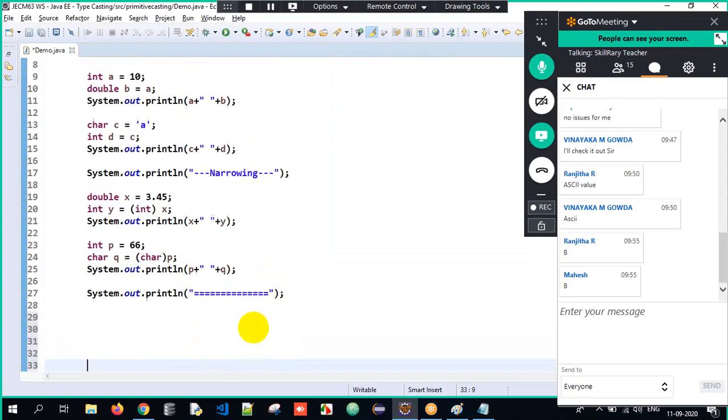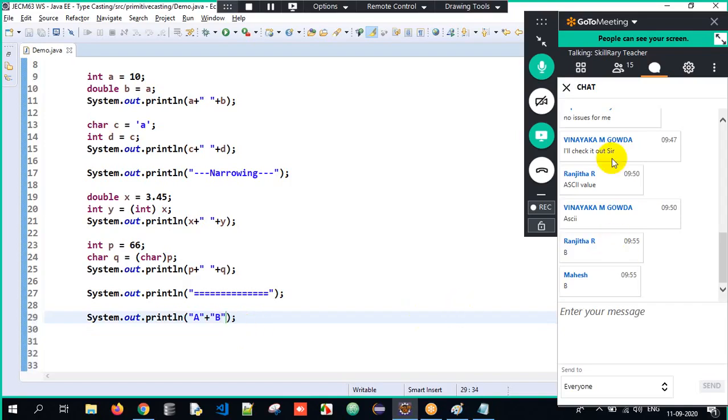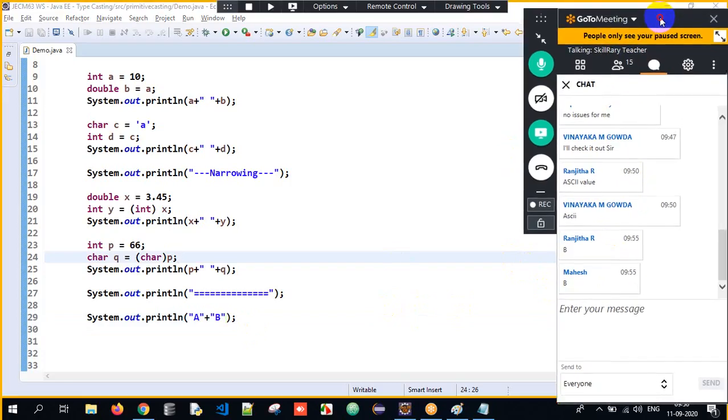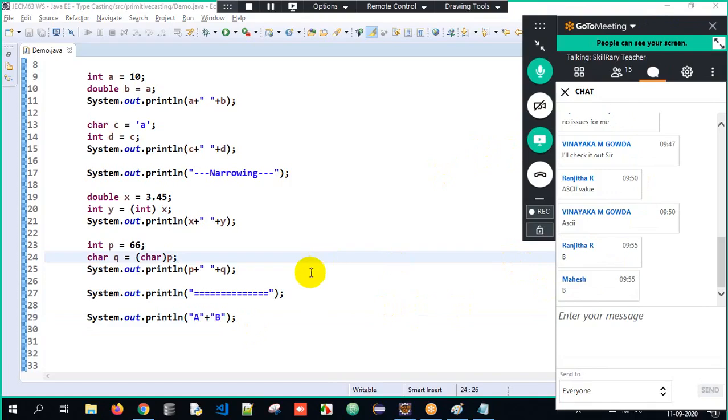Now guys, interview questions. When I write a plus b, you have to tell me the output. Can you tell me what will be the output of this entire program here? When I write a plus b, what will be the output, guys? What will be the output of this particular statement? Hey, what answers from everyone? Tell me, what will be the answer?